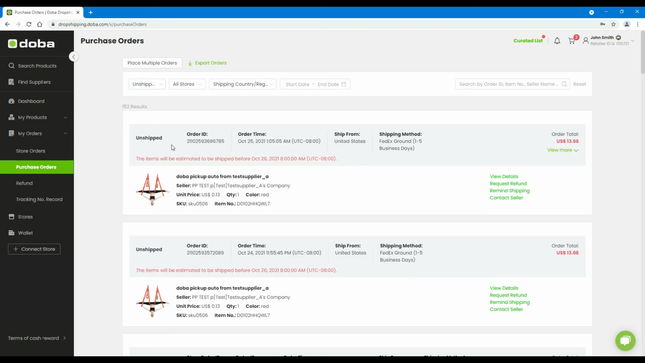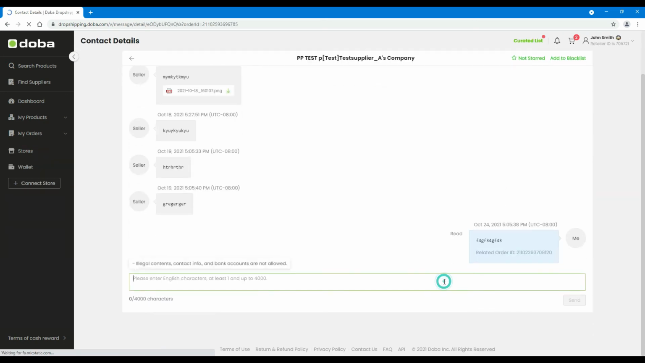You may find the Contact Seller link on your pending, unshipped, and in refund order. Just click the link if you have something to discuss with the seller.